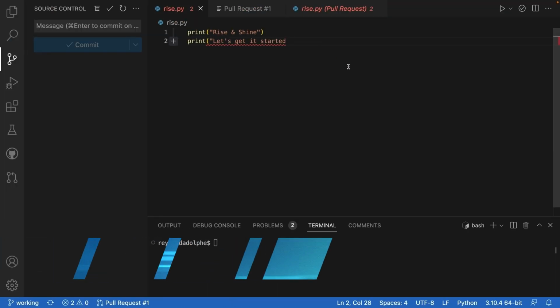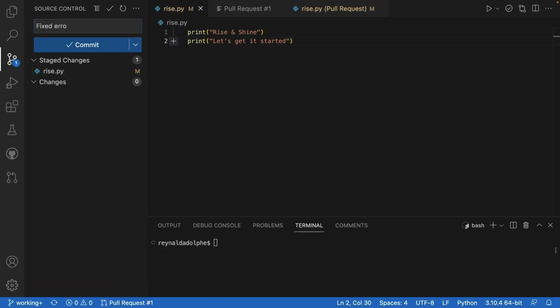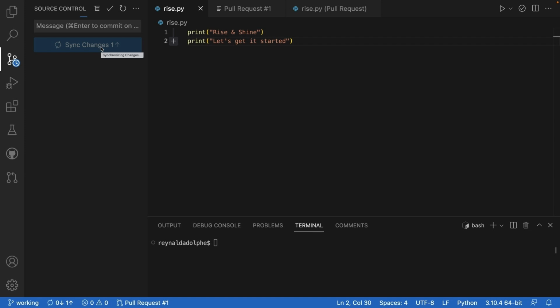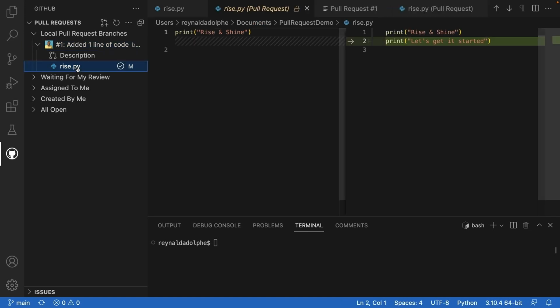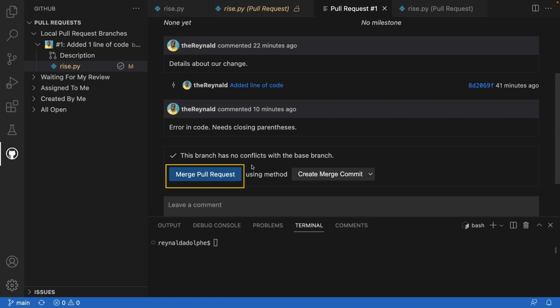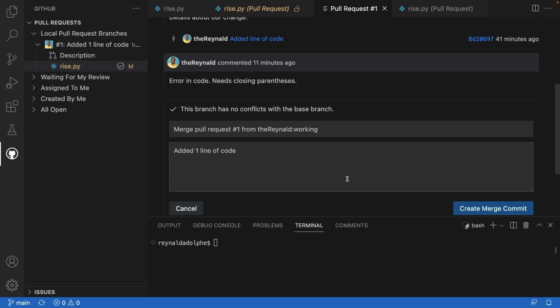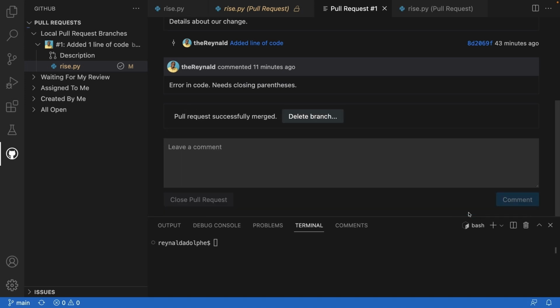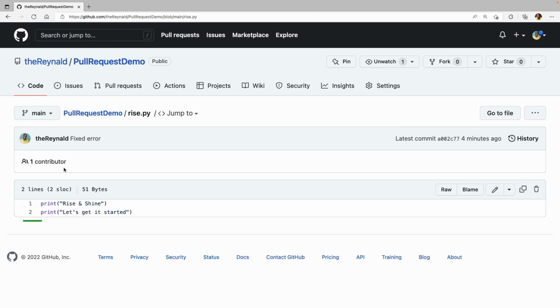So to tidy things up, why don't I go ahead and actually fix the error. I will go ahead, stage, and commit this fix. We'll sync it to GitHub. Let's look at our pull requests. And we can see that our changes look the way that we expected without any errors. I'll go ahead and merge the pull request. And now on GitHub, on our main branch, we have our final code without any error that's been merged.